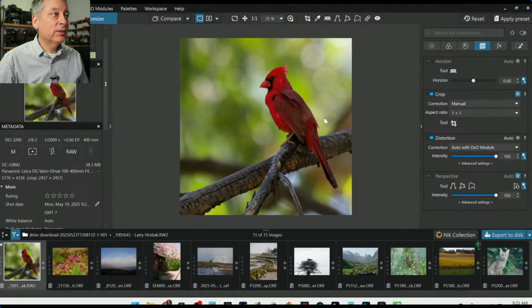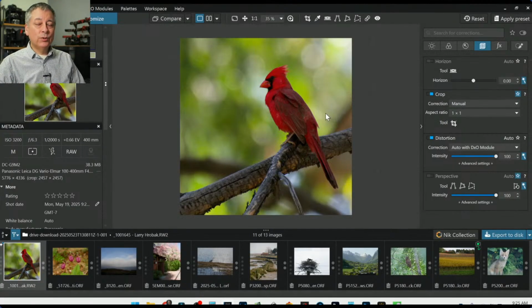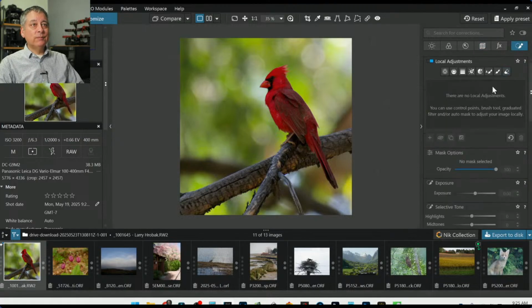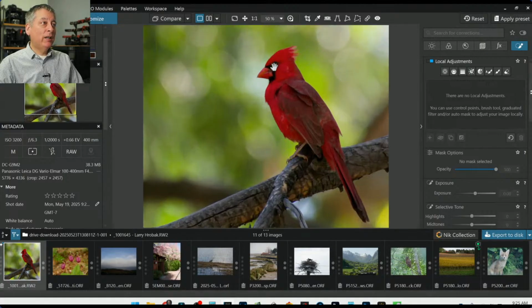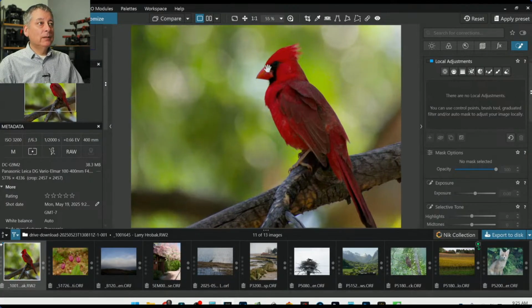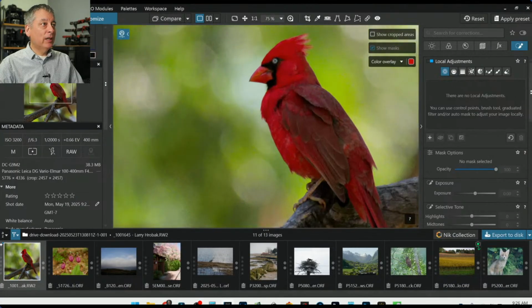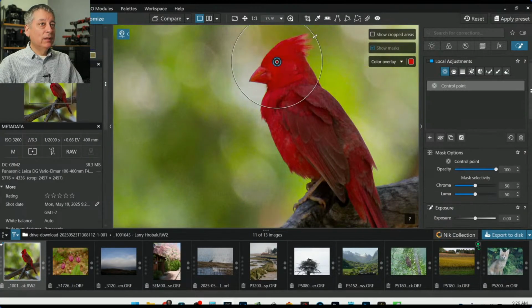And the white balance is fine. So I'm going to go to just local adjustments right away from here. And now, when we look at birding, I always like to do eyes, beaks, and talons. So I'll just start with the eyes right here, and I'll use a control point.